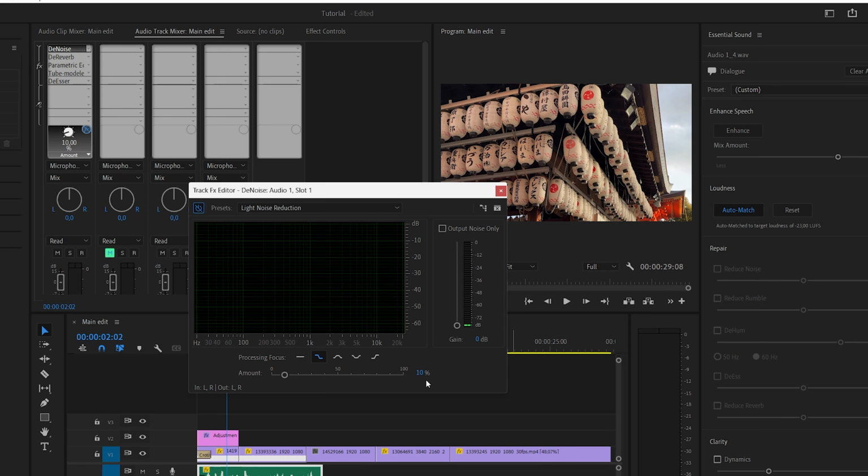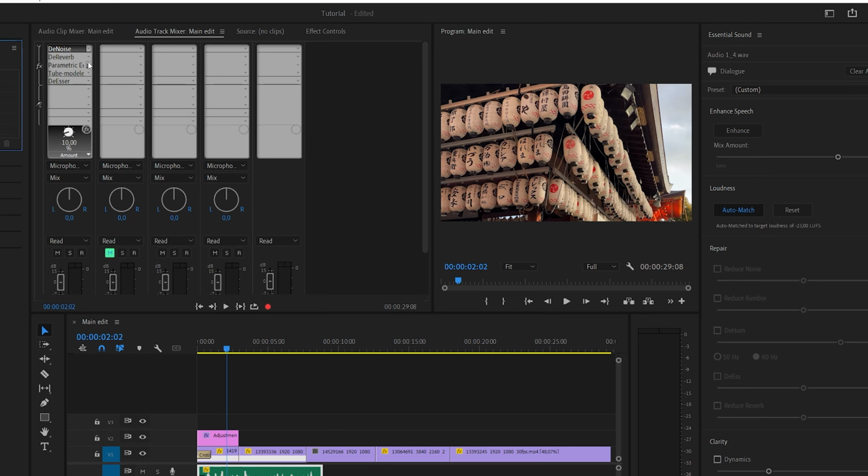My effects are currently disabled, and we can enable them by going over to the top left and clicking on this little switch icon. When I switch it on, it turns on the effect. I'm gonna close the denoise, and we're gonna go over to de-reverb.